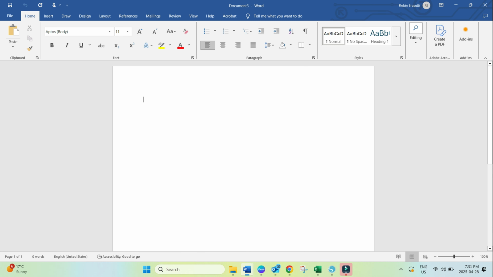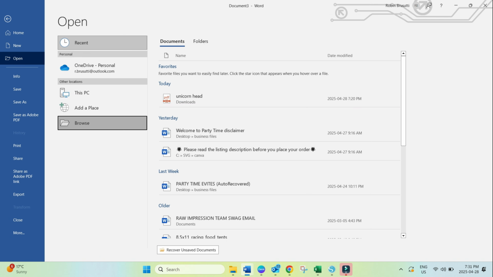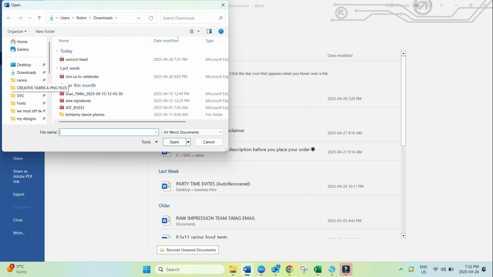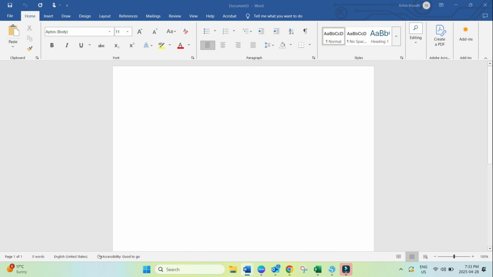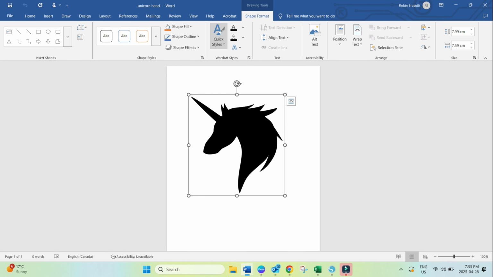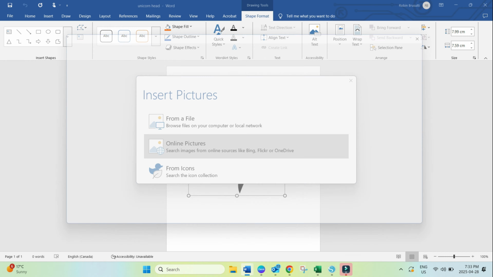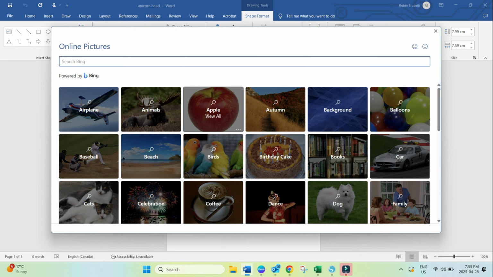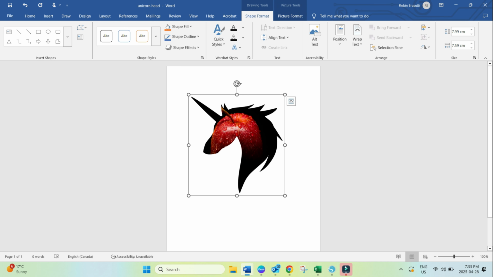So once it's saved, I'm going to open up a new Word document and upload the PDF. When you have it uploaded, you're going to press Shape Format and then Shape Fill from the menu. At this point, you're going to want to fill the shape with an image from online or from your device. It doesn't matter. And then you're going to go ahead and save it as a PDF file.